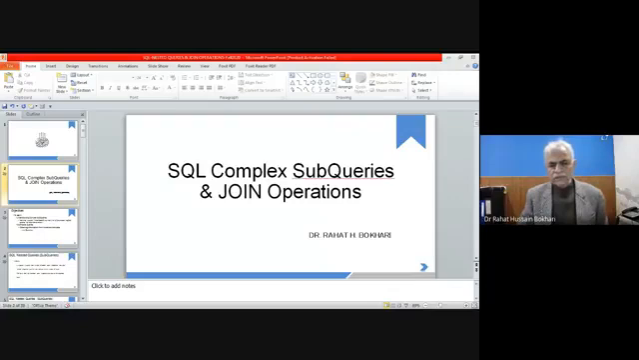In today's session, we will discuss some examples of complex subqueries. In addition, we will also discuss the join operation that we have already discussed in relational algebra. What you have learned in relational algebra about the join operation, how are those implemented using SQL statements? We will learn in this session.